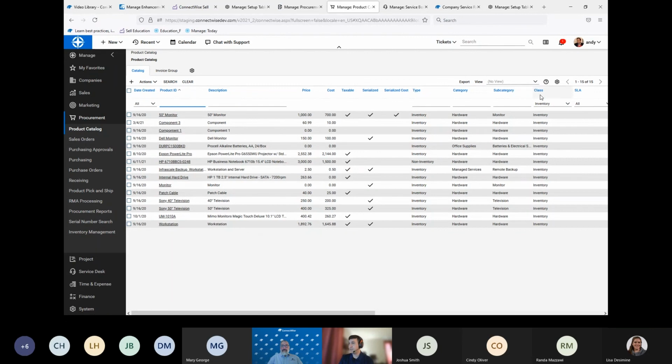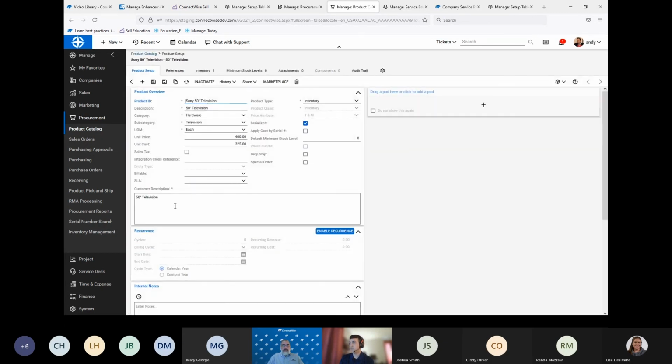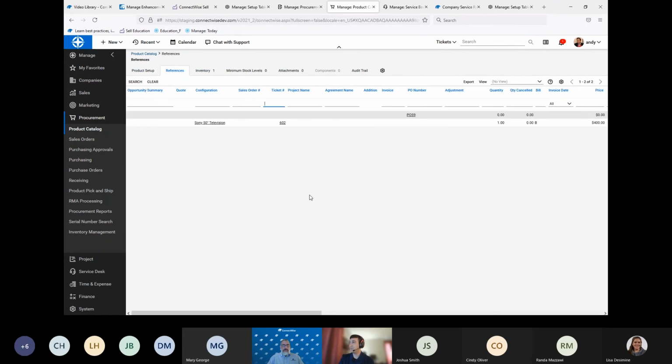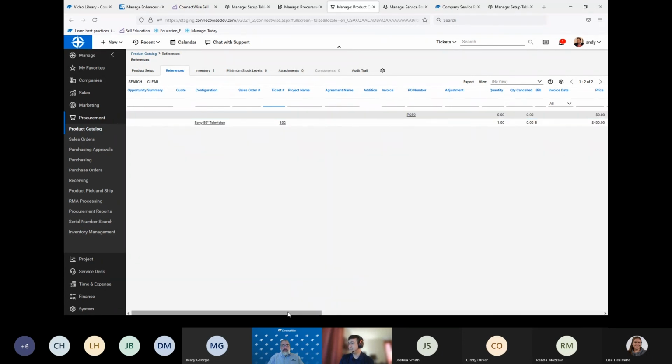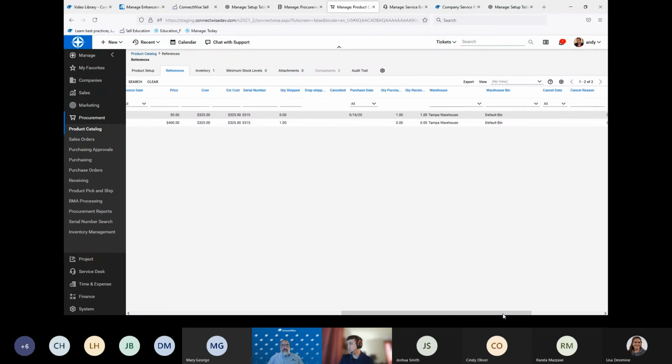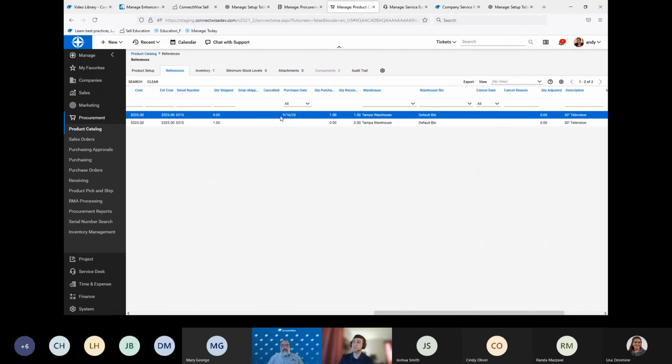Inventory. All right, so I have an inventory class product here. Let's see, when's the last time I ordered this Sony 50-inch television? Look in here. This references tab can tell me every single time this has been referenced. So it looks like I sold it once on ticket 602, and I purchased it on PO 59. And if I scroll over, I think I have a date on here. There we go, purchase date. And this was purchased on 9/16/2020.